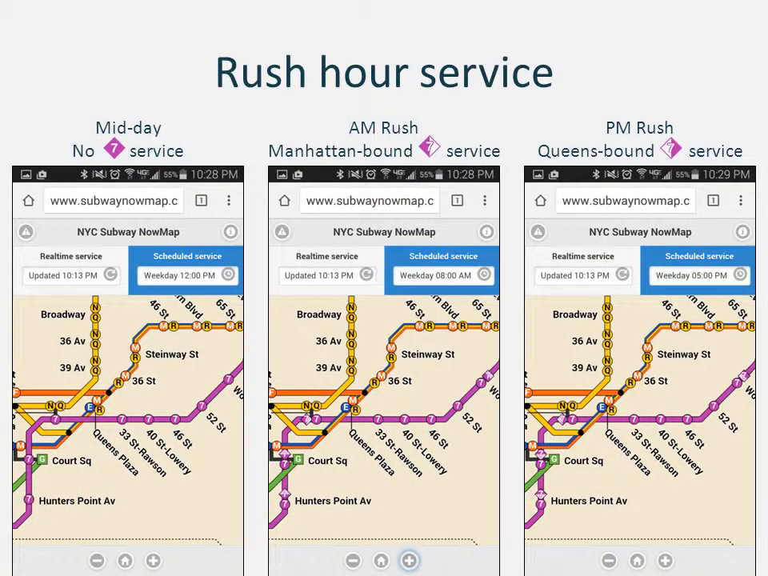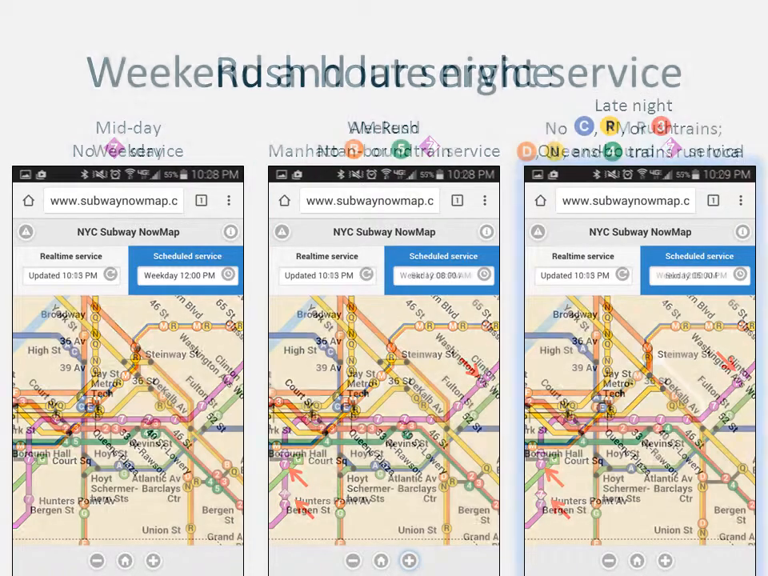Now, we'll look at a couple of examples that show this feature in action. Here, we see subway service in Queens. In the middle of the day, there is no Diamond 7 service. During the morning rush, we see the Manhattan-bound Diamond 7 service on the map. During the evening rush, we see the Queens-bound Diamond 7 service on the map.